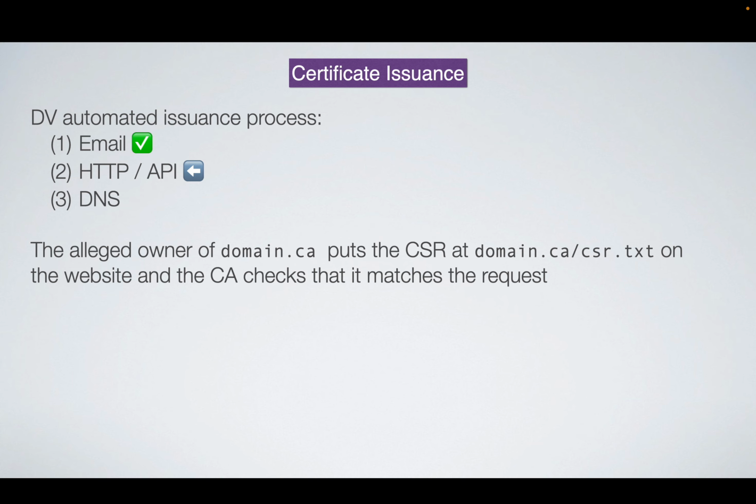Okay, now there's two variants to email that are kind of the same, so I won't go through them in so much detail. Instead of receiving an email at, say, admin@concordia.ca, all I do is put up a resource, like a text file, on Concordia.ca's website, okay? And then I put the value of the thing that I want them to sign, which is called the certificate request. So I put my public key there. I go to the CA, say, hey, I'm Concordia.ca. I want you to sign my public key.